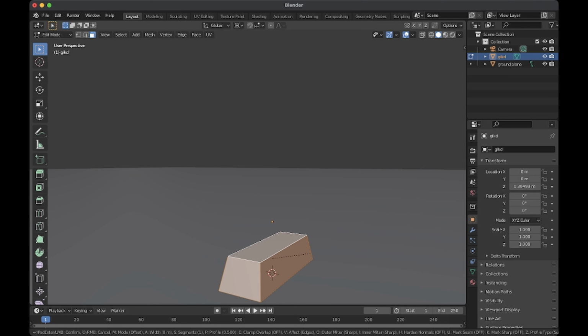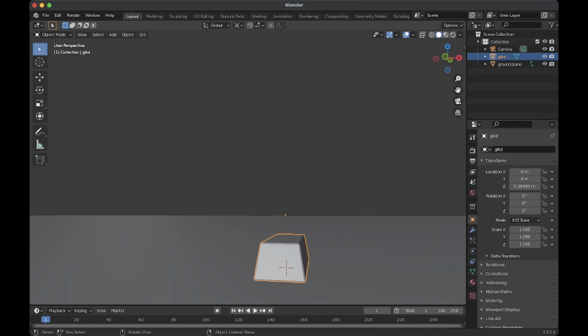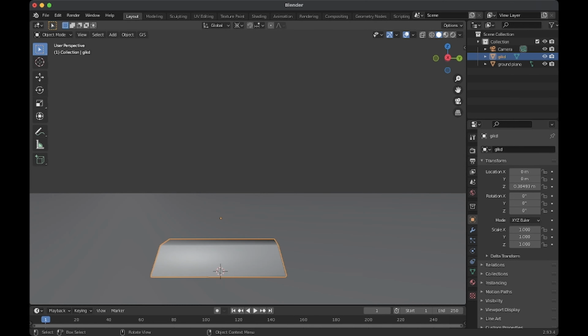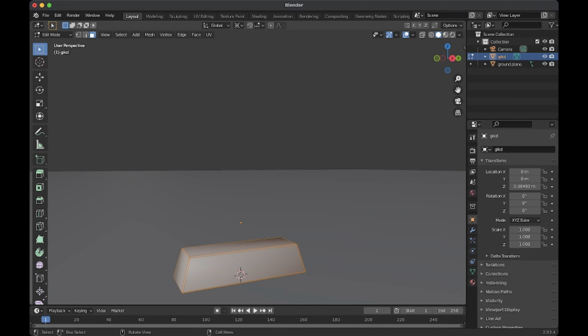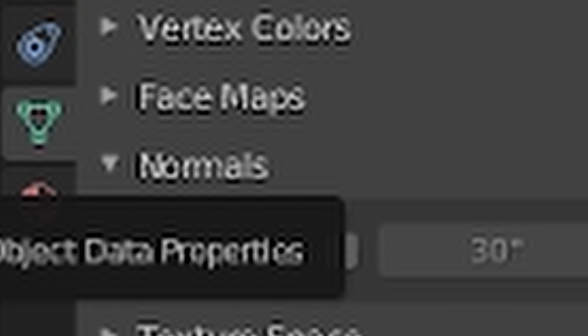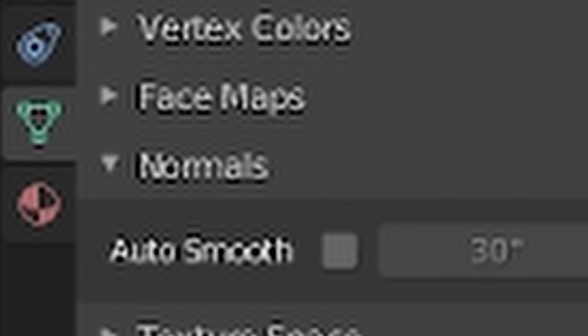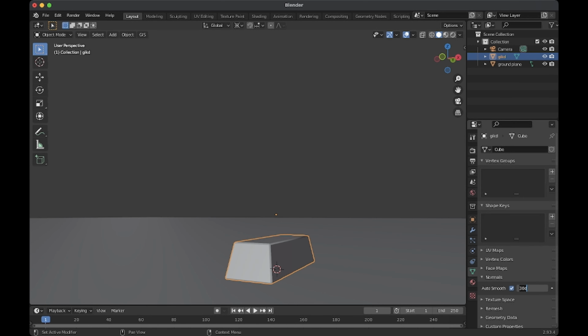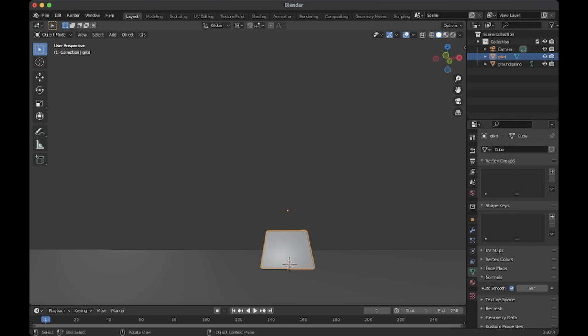I'm just going to use the shortcut and just do it very little. Like maybe that much would be good. And so now you would just shade it smooth and it'll make it a bit better. And if you really want to, you can go into the object data properties and turn on auto smooth in normals, but I just don't think that would be a good idea. Actually, yeah, you can just change that to 60.